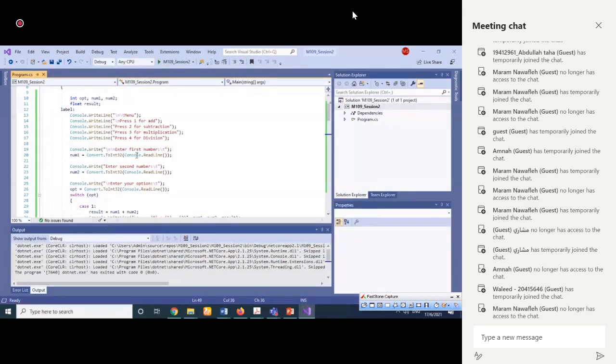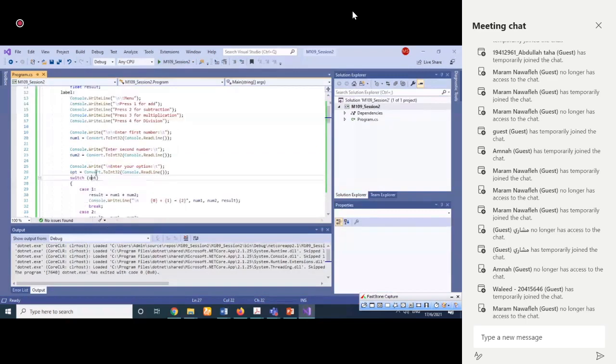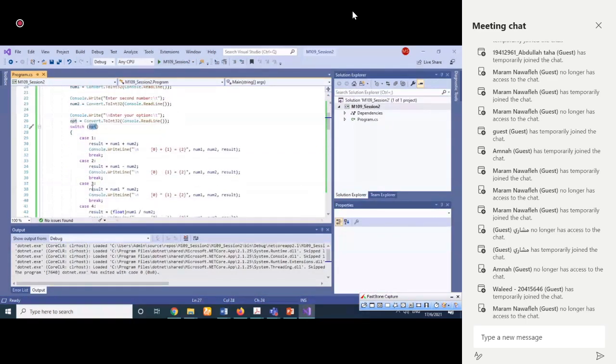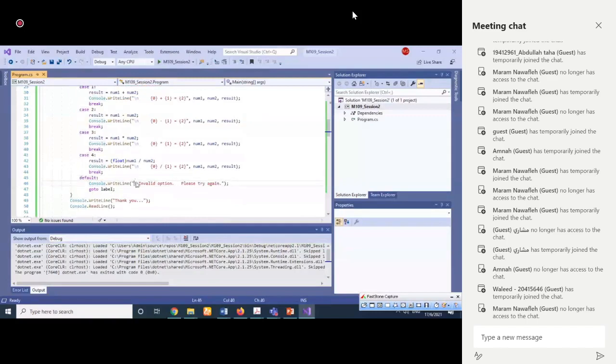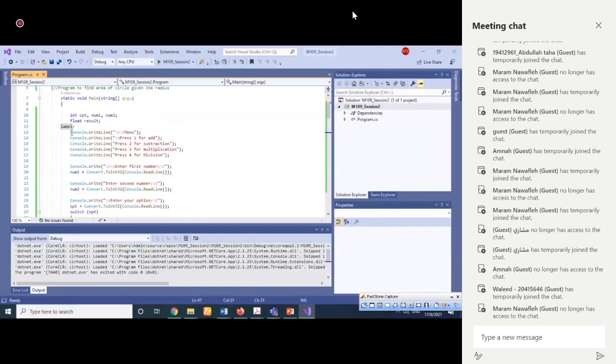So when I enter 5, it comes here, option 5, and checks for case 5. There is no case 5. It goes to the default, prints this and says goto label. Goto label takes the control here, and it starts execution from here again. Okay.